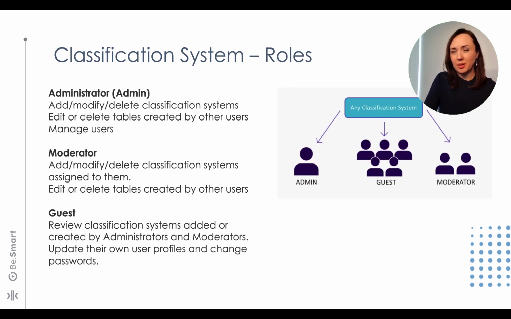And here we have different roles for the users. There is administrator, moderator, and guest. Administrator can create classification systems, create, edit, or delete the tables created by other users, and manage users. So the administrator can add different users. The moderator can do the same as the administrator except managing users. And the guest is just a simple user who can just use existing classificators in the projects.